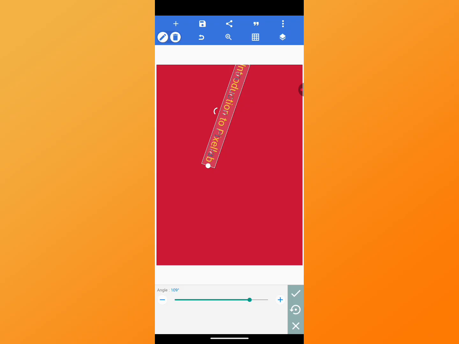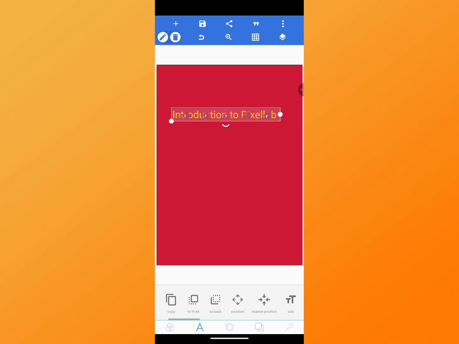Maybe I just want to rotate it back, and I don't want it as it is now. I want it to be as it was before. I will just press on these times, and maybe I just want it to be at the normal as it was when I added it to the Canva. I can just press on this thing that looks like rotate here. It will just bring it back to exactly how it was before.